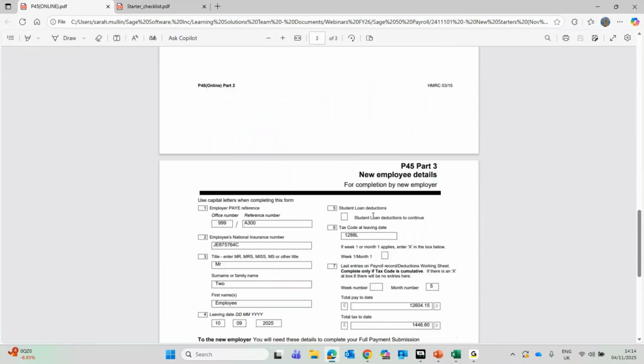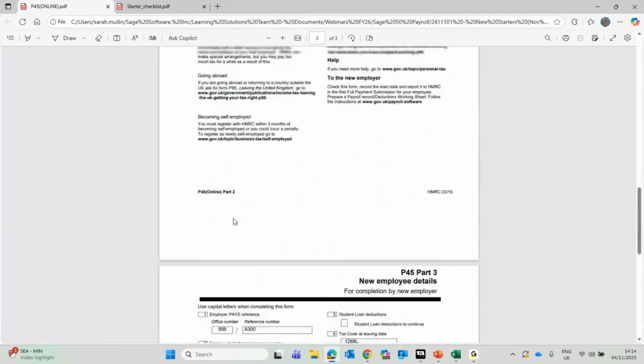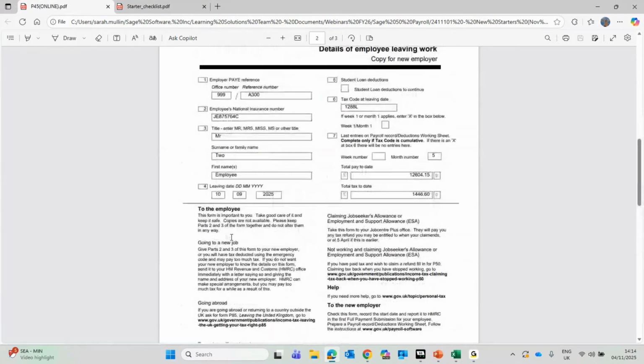And then just a quick reminder, we did touch on this earlier, you will also receive a Part 3 of the P45, but again, it used to have a bit more of a role before RTI was introduced, and now it's mainly just for your records. So the relevant data is going to be automatically included in your full payment submission when you first submit your employee. So that's just a few things to look out for on the P45.